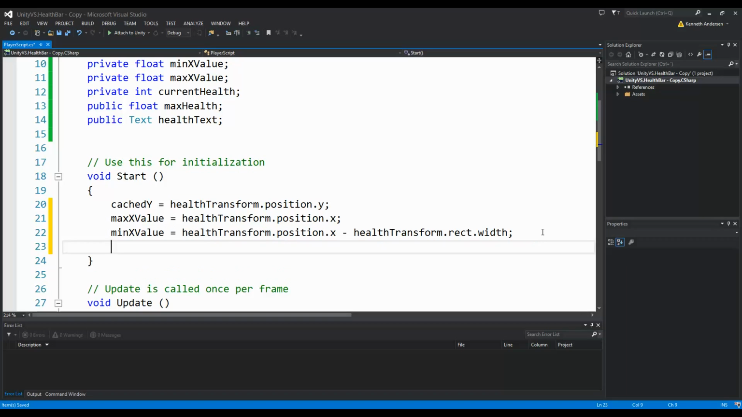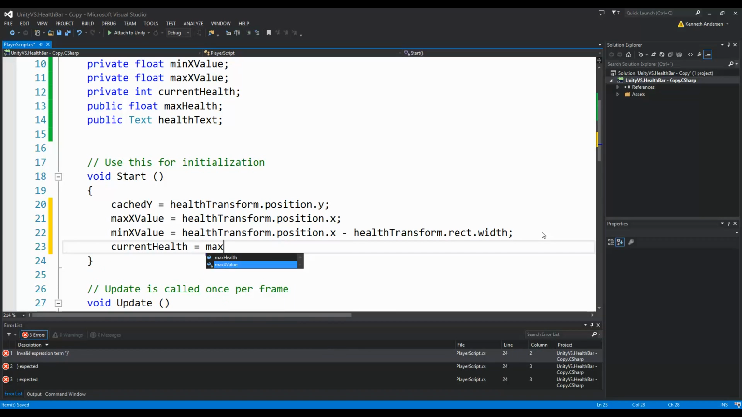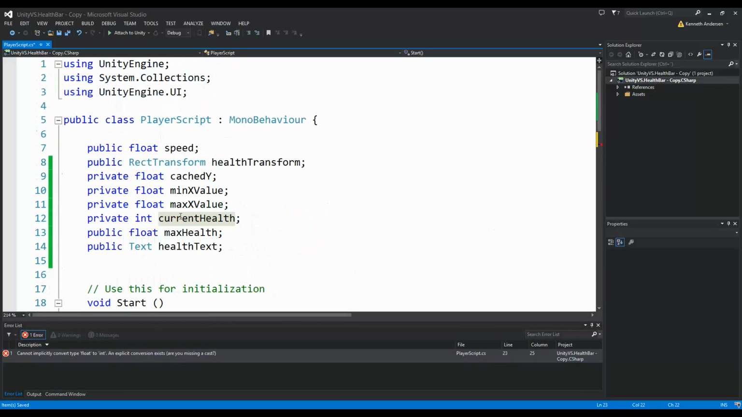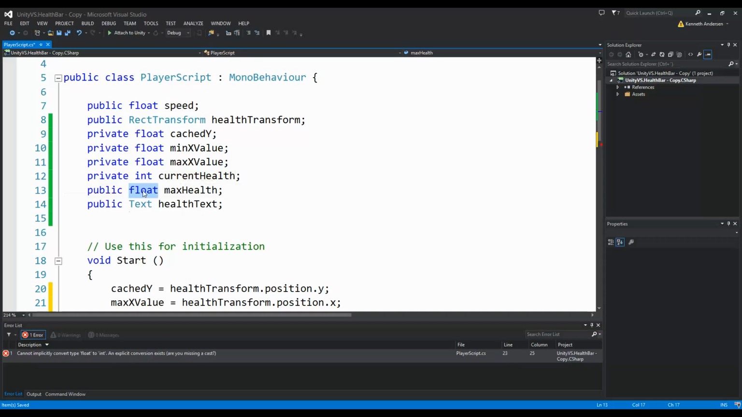Then we need to set our current health. Our current health is automatically equal to our maximum health when we start. Float to int, of course. I need to change my max health into an integer.